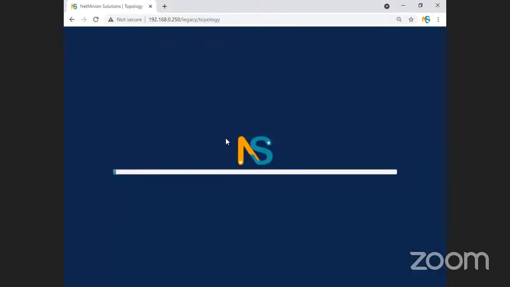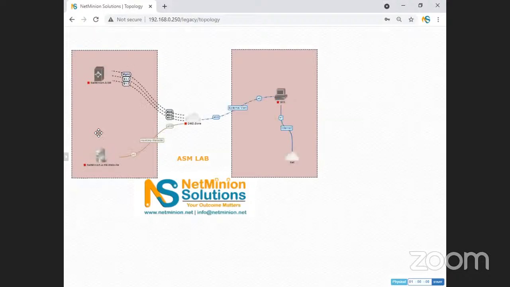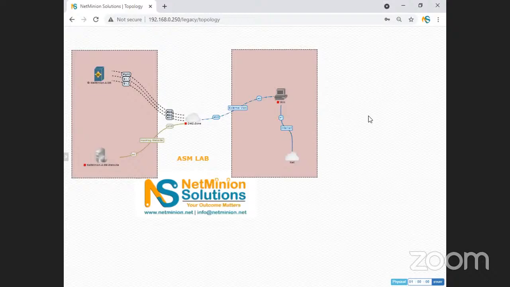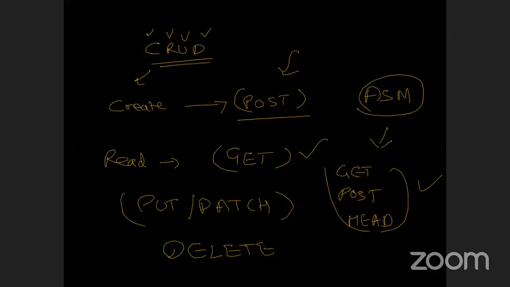Allow me a minute, guys. Let me turn my lab on. Okay, so maybe let me start all of the nodes. We will be talking about this lab, don't worry. In a couple of minutes, we will be talking about this lab, okay? Meanwhile, let us come back over this.